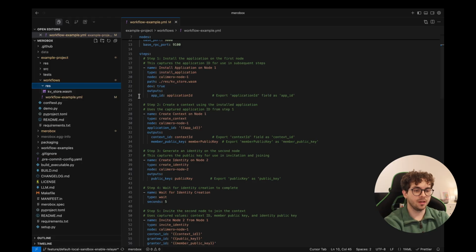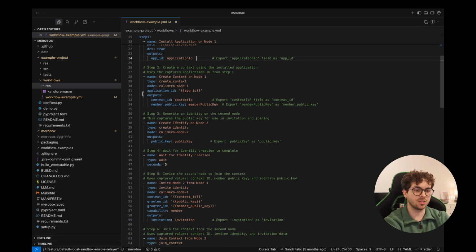We have the Kiwi store in the res folder under the same directory, and we have the outputs, where we are going to output the application ID because we need the application ID to start a new context in the next step. As you can see, the next step is create context on node 1, which is the name of this step. The type is create context, and we select the node and the application ID.